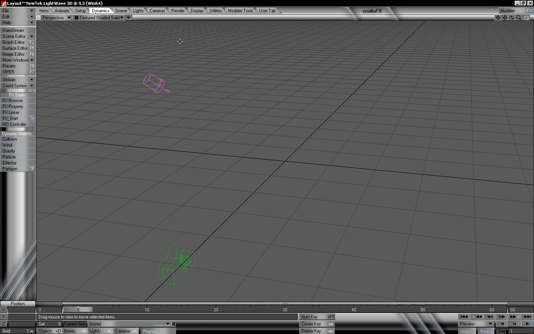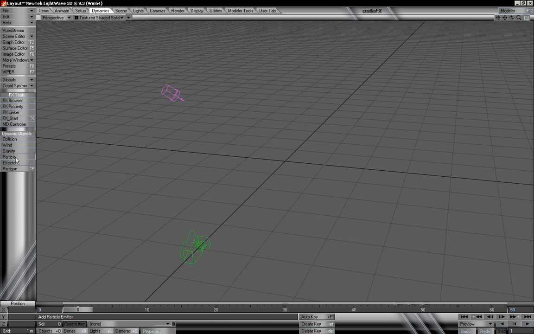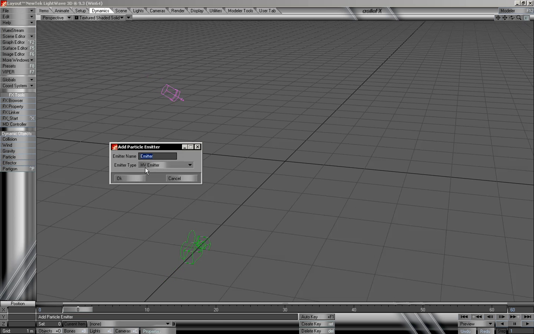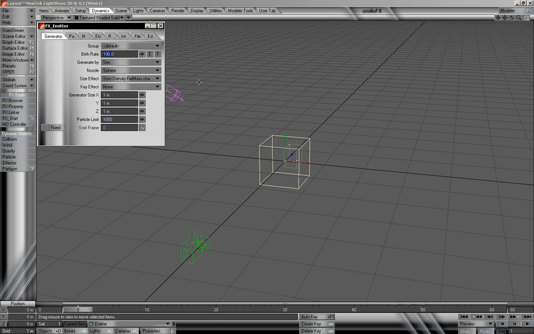And now we're going to take a look at collision objects. We're going to start out just by using some of the default collisions, and then later take a look at how we can use them with different objects. Let's start out just by adding in a particle. We'll use a particle emitter.